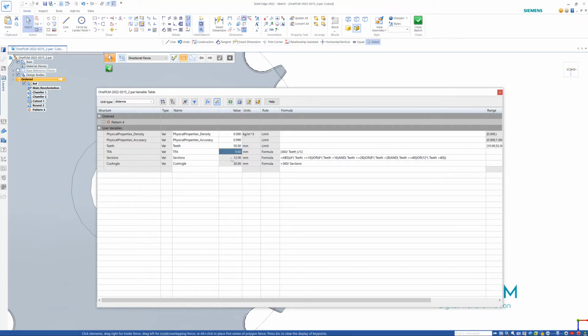And then our sections, we're going to use that to control the pattern option that we've got there. So if we're less than 16, we're going to have 4 sections, or 6 if it's between 16 and 28, or 8 if it's between 28 and 40, or 12 if it's above 40. You can add as many options of these as you want.